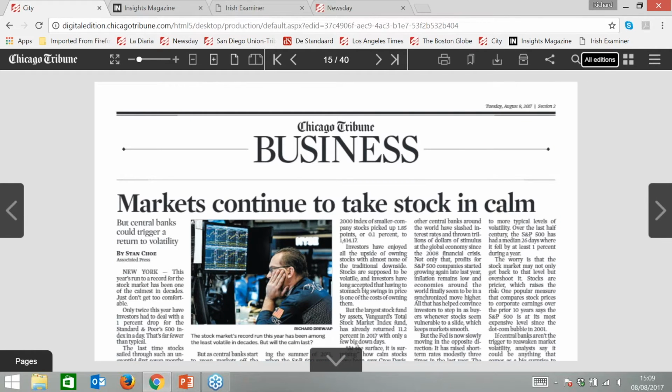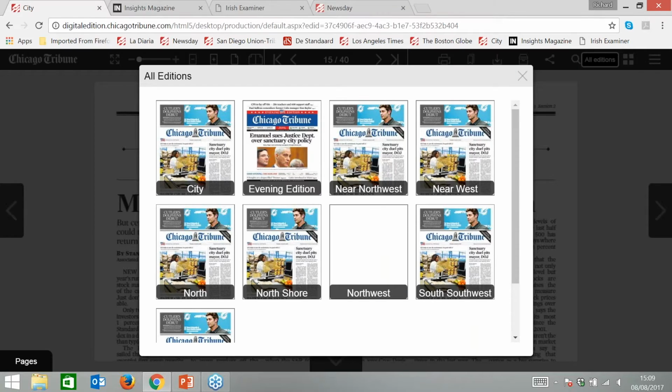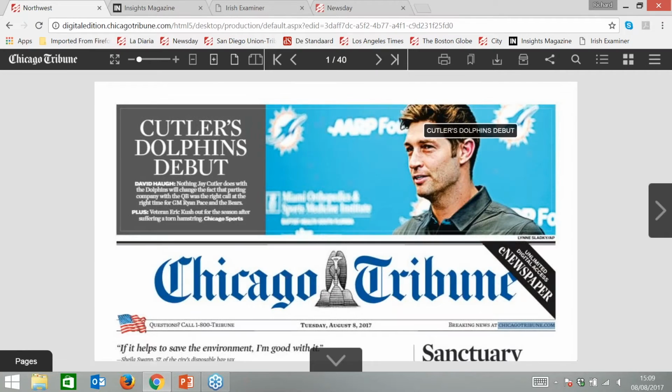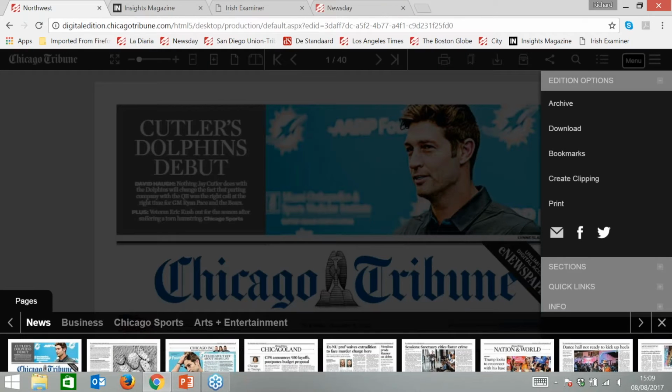Now, many publishers have different regional or zoning available to them, and obviously not every newspaper will have that need, but for example on here we've actually got zoning enabled, and there's obviously a variety of different zones available here for the subscriber. So if you wanted to view the edition from the North region, for example, or the Northwest, you'll just click on that edition and that will actually load up that zone's regional newspaper, like so.